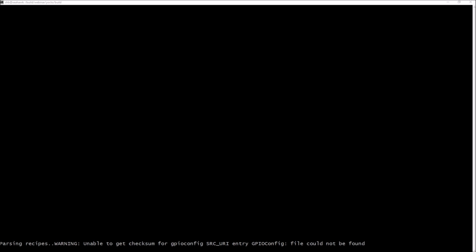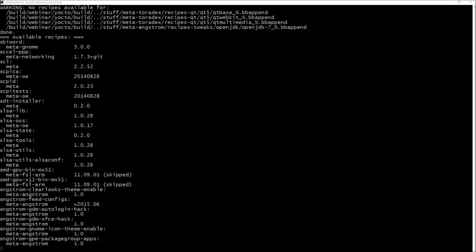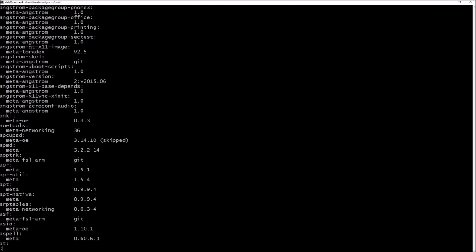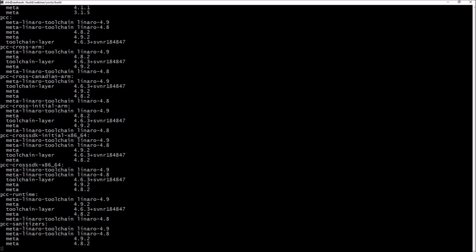Using it with the show-recipes function here, we'll see all the recipes which are available to build. And in this case, I'm piping the command through less in order to easily browse the recipes. So here you really get a sense of just how many recipes are configured in the current build system.